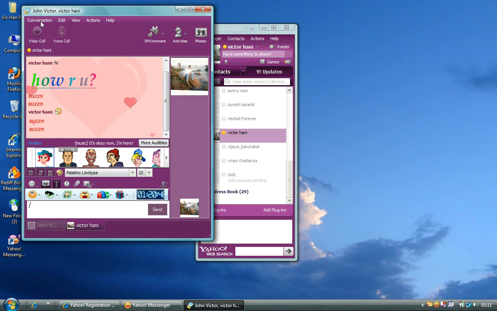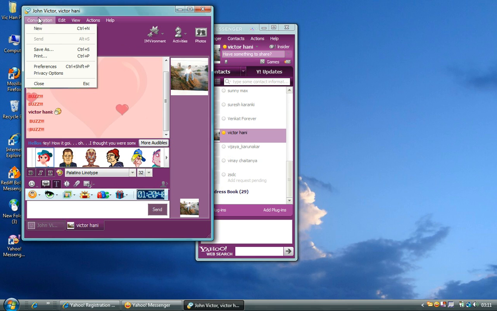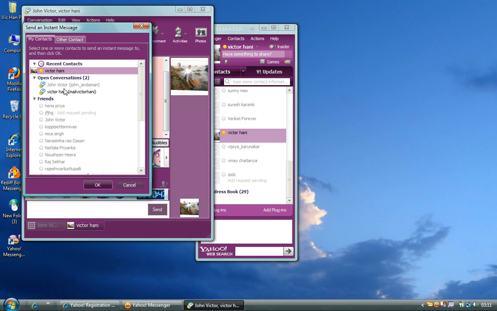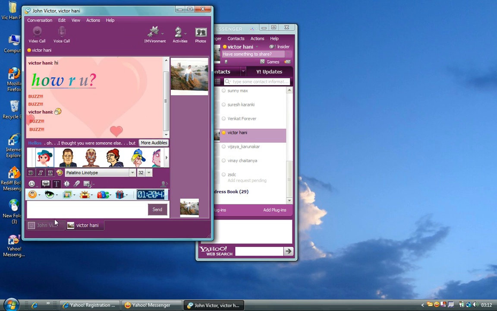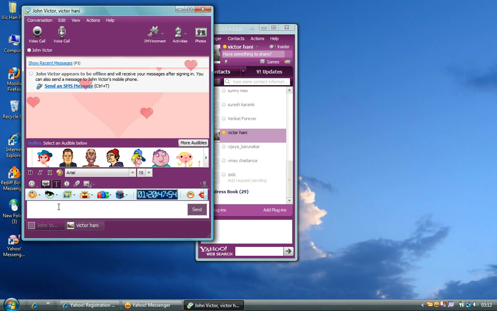All you need to do is to click on Control N and select the name of the person you would like to chat with, and then click on OK, and that's it. The person is added here.